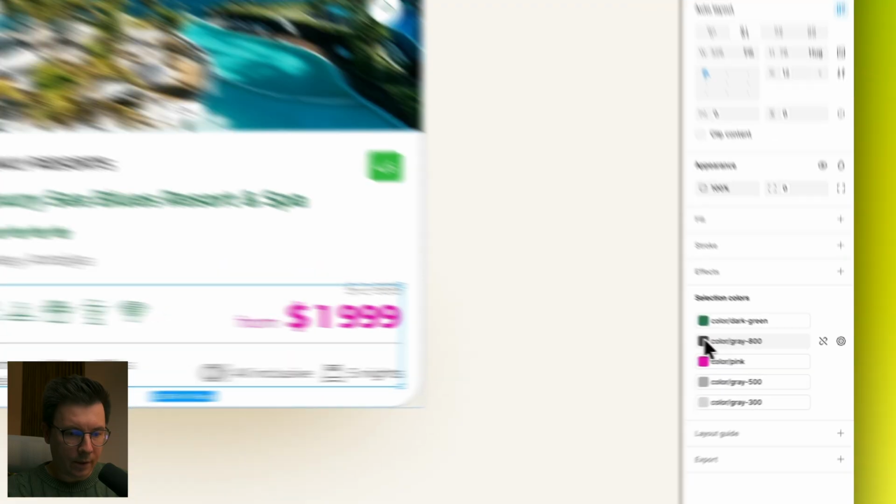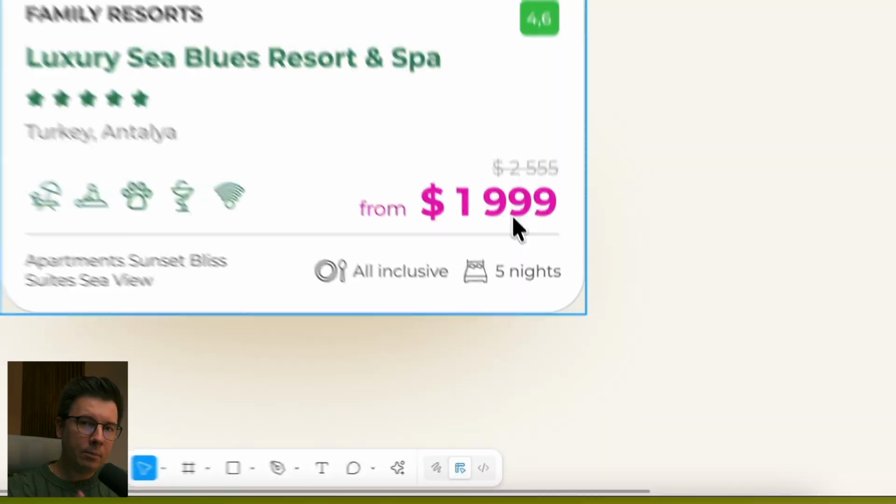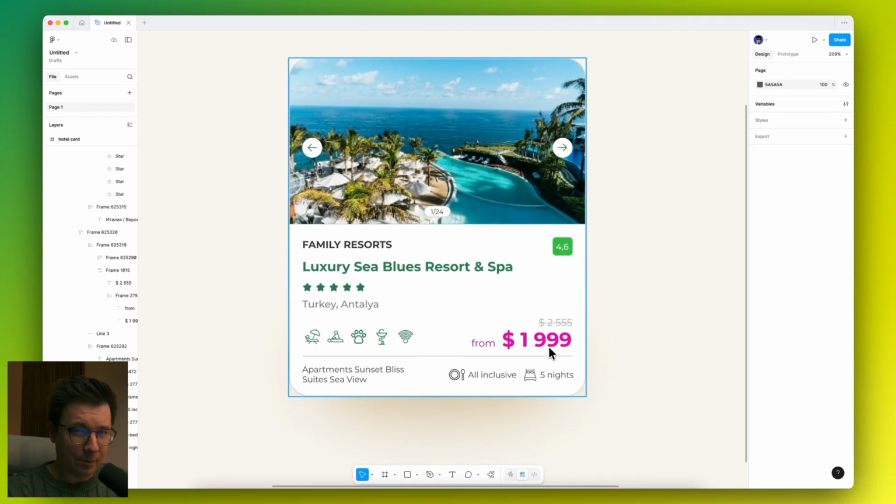Also, I'm using color design tokens. They're also in variables. More about how to set up design tokens and how to use variables and create your own design system, you can watch another video on my channel. The link will be somewhere on top right now.